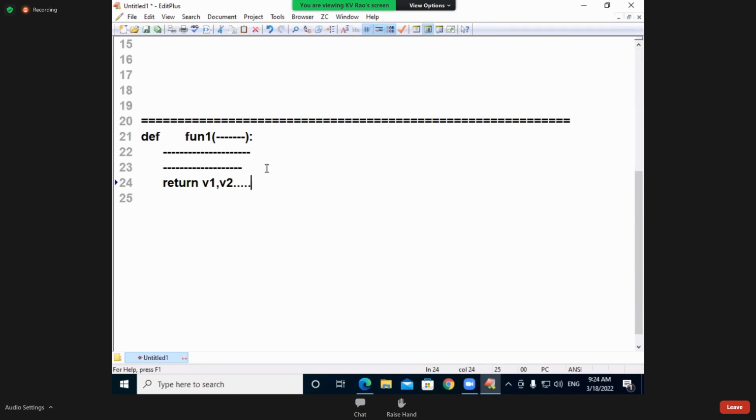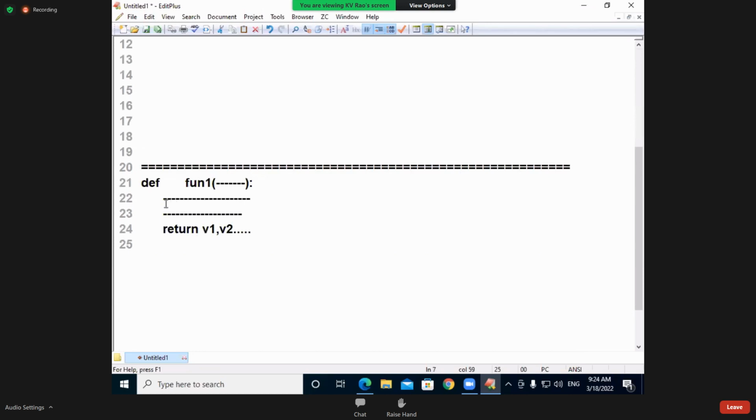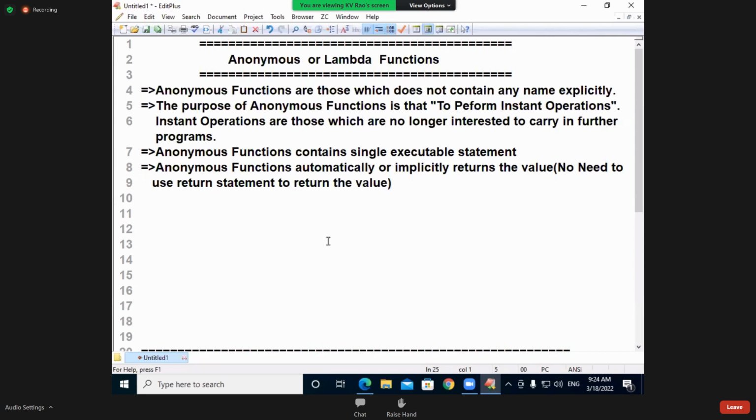Yes. So these are all very, very important compulsory questions from an interview point of view. Anonymous functions are meant for what? Instant operations. Contains how many executable statements? Right, there are bigger problems. Bigger problems cannot be written into what? A single line of statement. Bigger problems will definitely contain multiple blocks of statements. That time I will go for which function? Normal functions I will go for it. Anonymous functions automatically or implicitly return the value. That is, no need to use what? Return statement to return the value. So implicitly it is going to return.